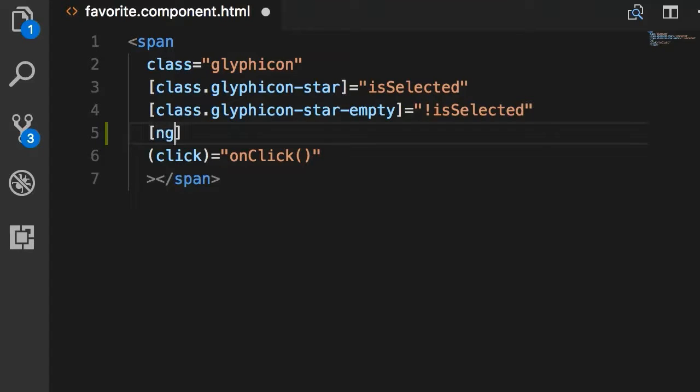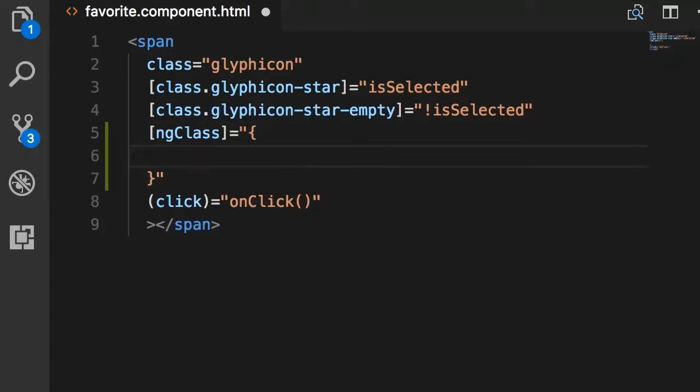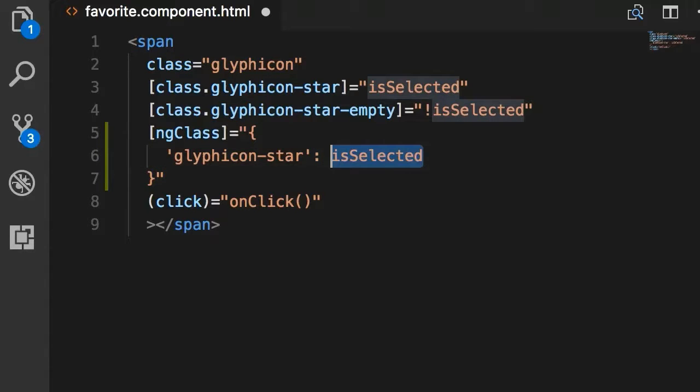So we bind ngClass to an expression. And here we're going to have an object. In this object, we're going to have one or more key-value pairs. Each key represents a CSS class, and the value for that key determines if that class should be rendered or not. So here we're dealing with two classes, so we need two keys. One is glyphicon-star, and the value for this key is isSelected. So if this evaluates to true, then this class will be rendered in the DOM. Note that I've put the key in quotes, and this is a requirement. Otherwise, this is not going to work.